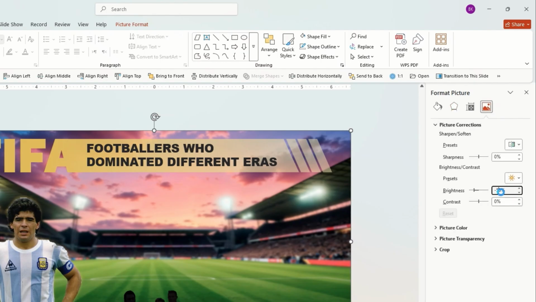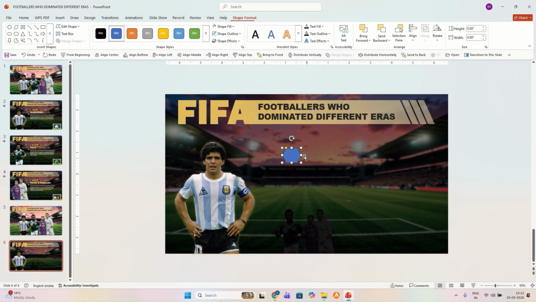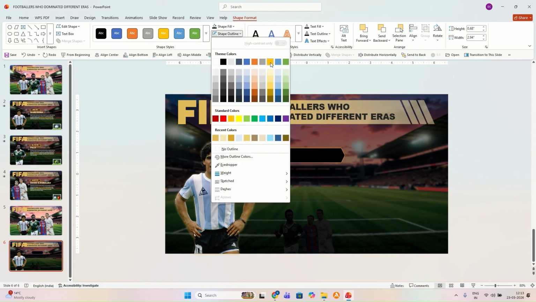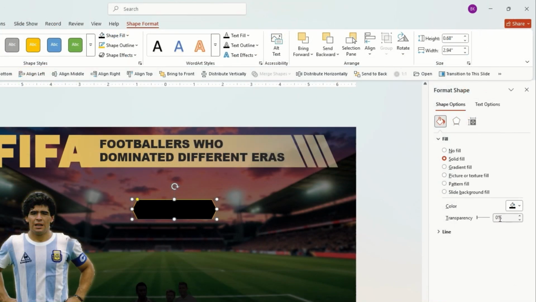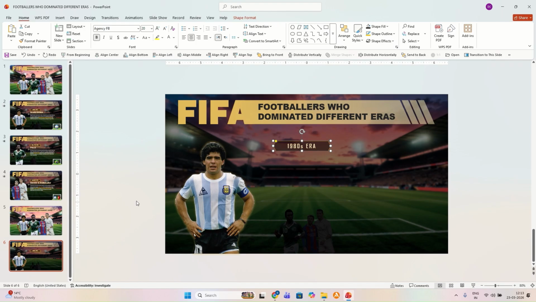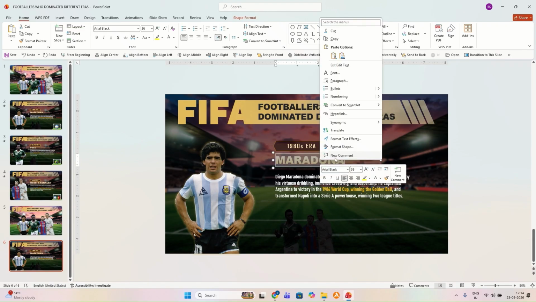Once done, I'm going to insert a hexagon shape on the slide. I'm going to change the fill color and also the color of the outline for this shape. Once done, I'm going to select this shape. I'm going to go to format shape, and for transparency, I'm going to go with 50%. I'm going to insert text on the shape like this. I'm going to insert more content on the slide. I've added gradient fill for these texts. I'm going to select this text now.